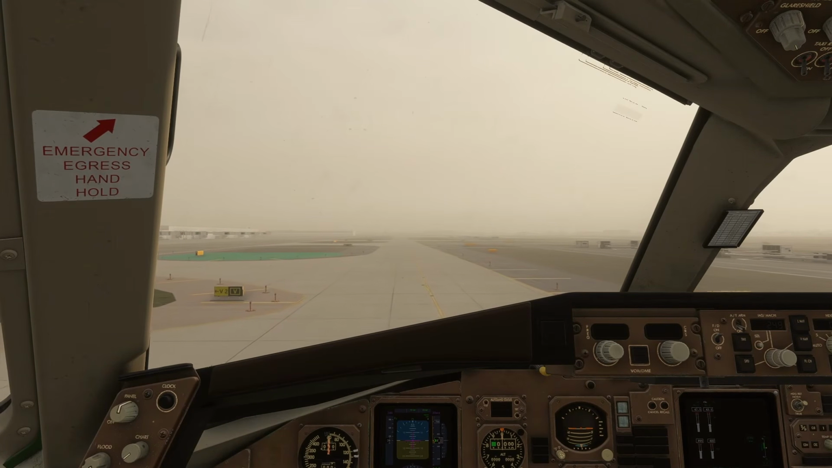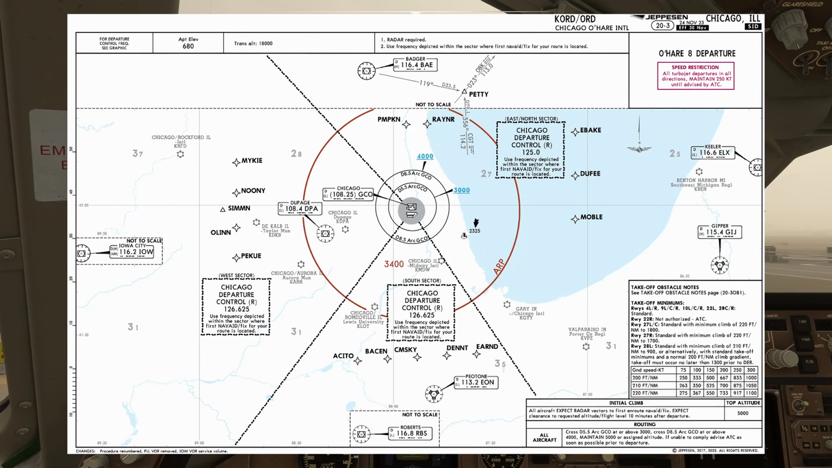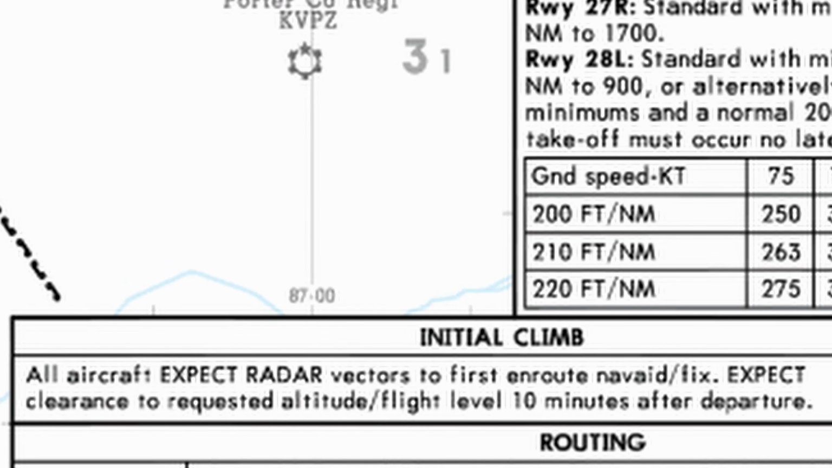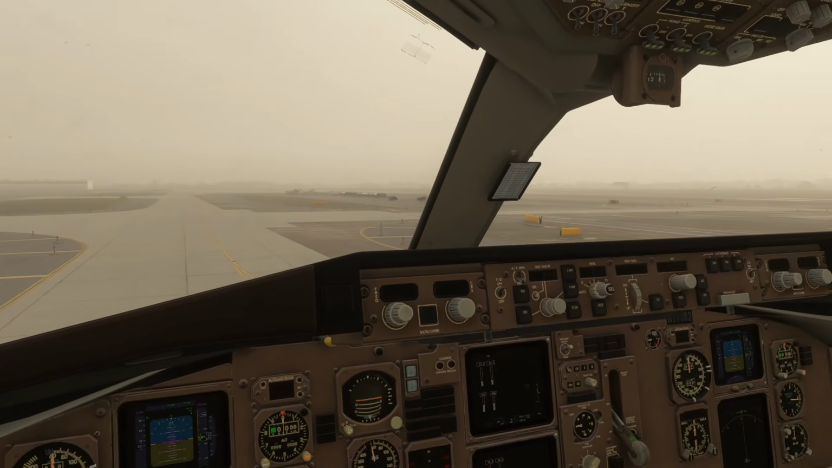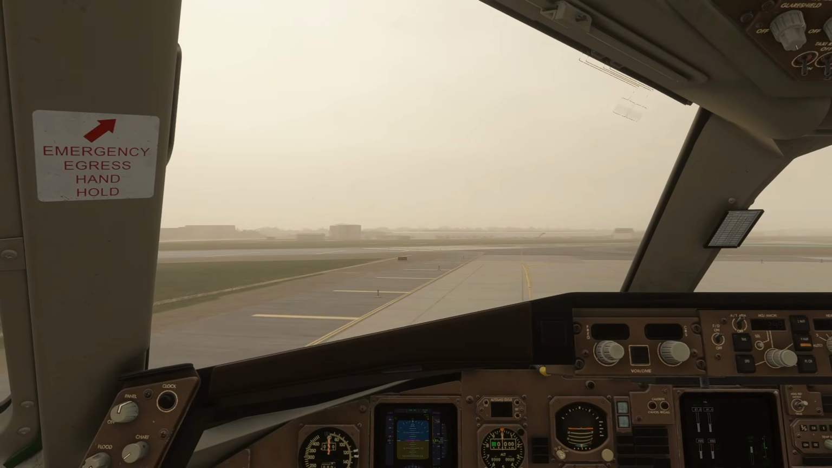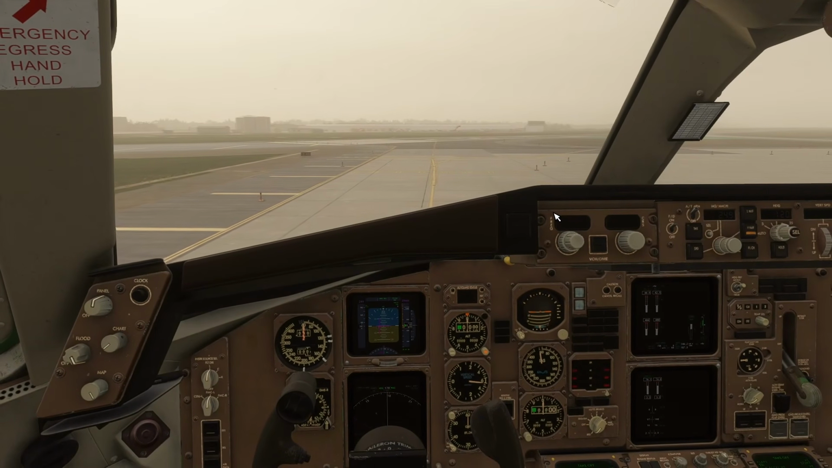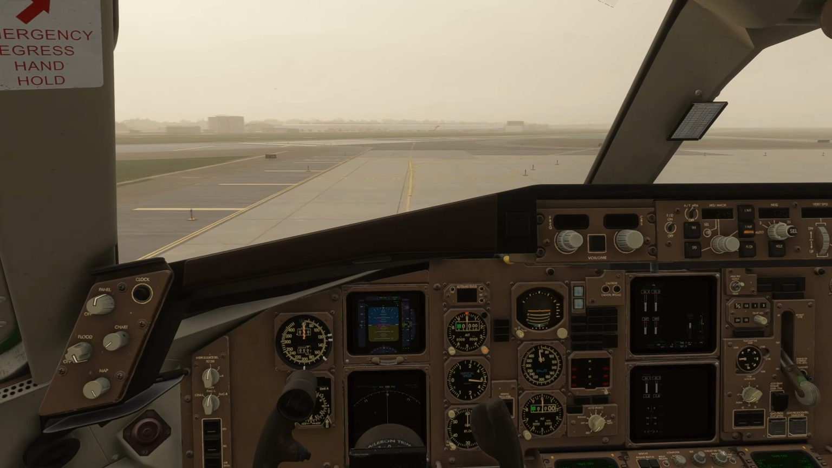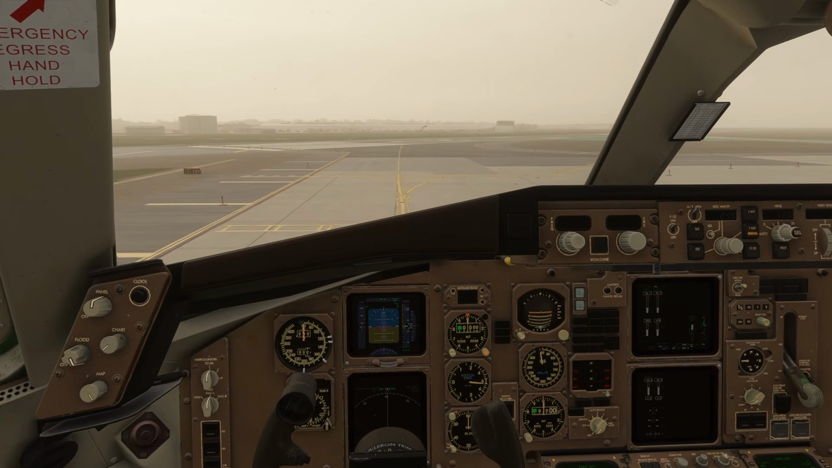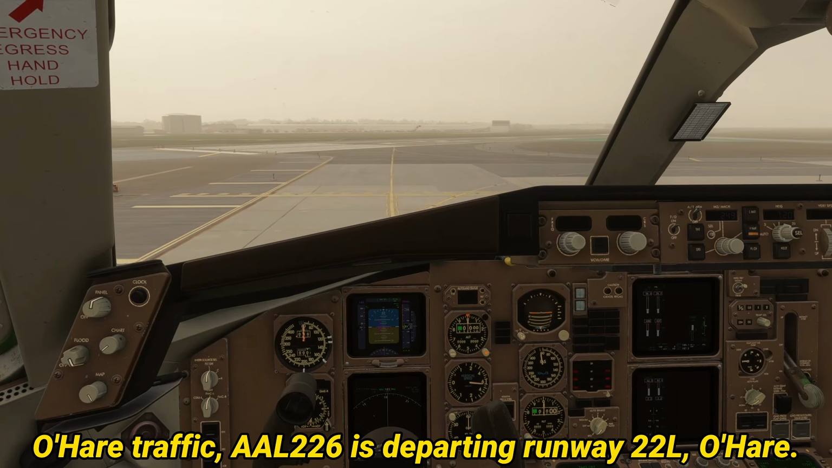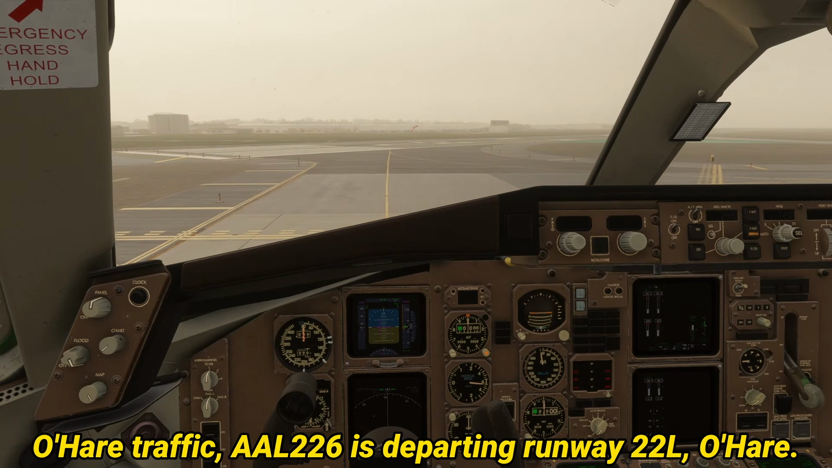I really probably should have reviewed that O'Hare 8 departure, because it is not an instrument departure. It looks like you just get radar vectors. Yeah. So we're just going to take off with heading like 220. Alright, are we good? Do we have okay, flaps. Yep, it looks like we don't have any takeoff config warnings, so I think we should depart. Traffic, American 226 is departing runway 22 left O'Hare.